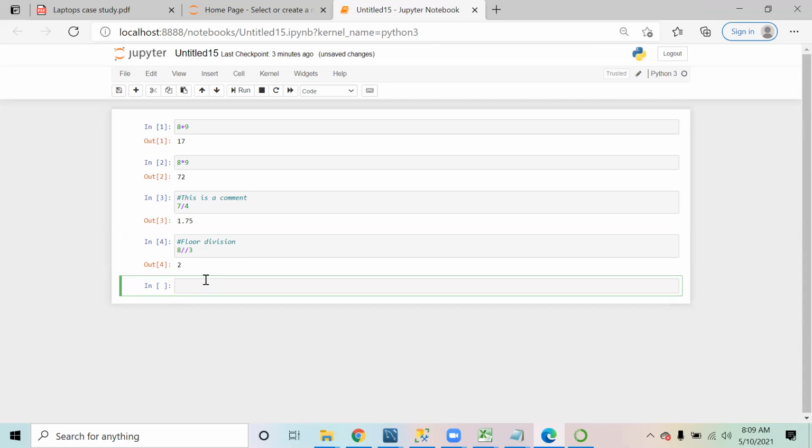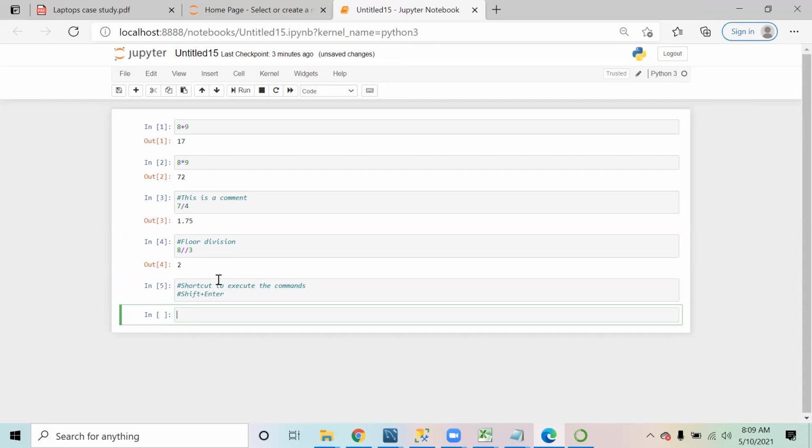I'm also telling you a shortcut to execute the commands: shift plus enter. Okay, shift plus enter. So for floor division, if you see 8 divided by 3, it gives you the whole quotient, that is the 2 over here.